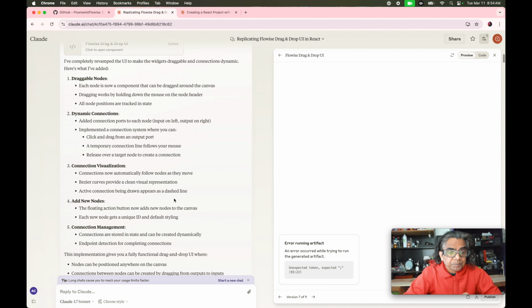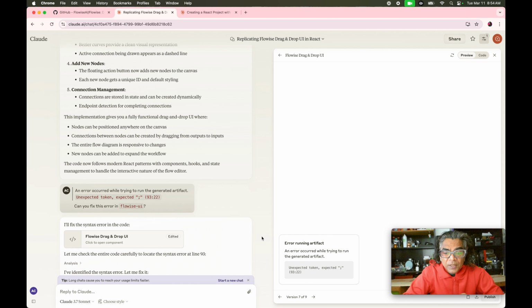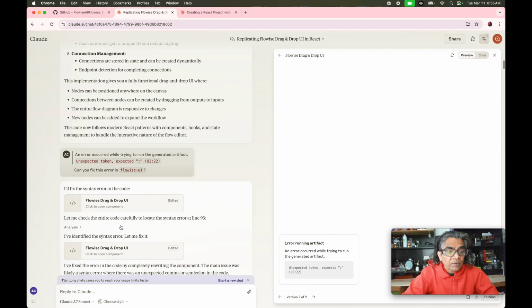this error. If you see this kind of error, what you could do is take the error and paste it back here. Because of the memory management in this chat session, the system will know where this error is coming from, and it could fix it. So I say, this is the error, can you fix this error in Flowise UI? It says it will fix this error, and here is the next version.